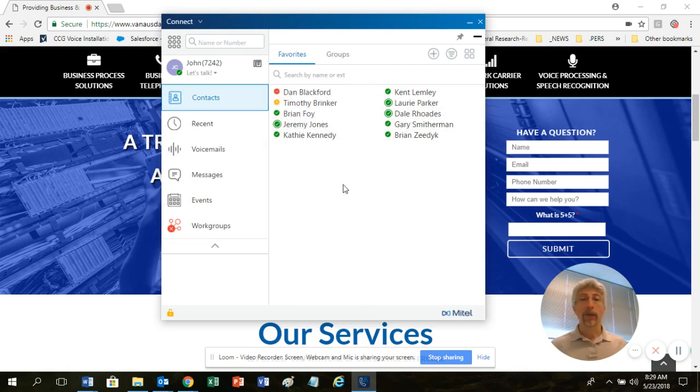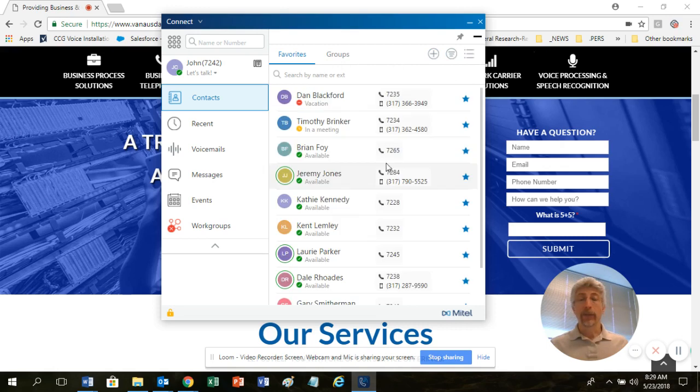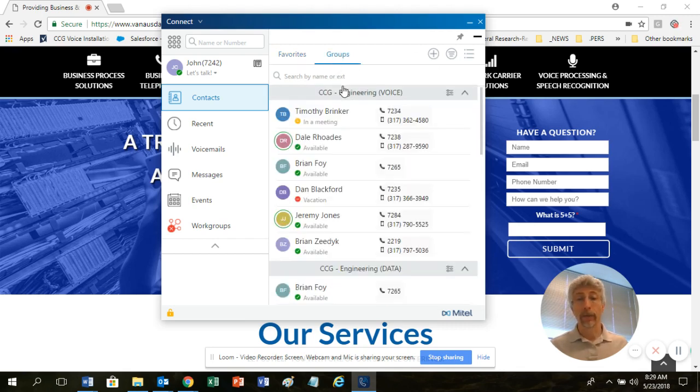Now, to place a phone call to these folks, all I have to think about is their name. I don't really need to know their extension anymore. I just double click their name and I've activated my desk phone to place that call to them. If I want additional information, I can always stay in list view because list view gives me additional information. Now then, if I have a whole lot of folks, then I can choose groups.